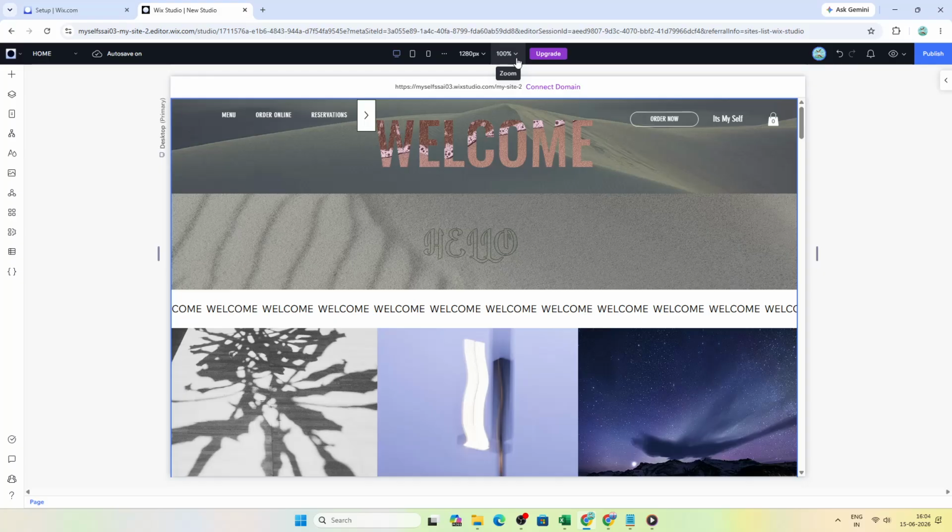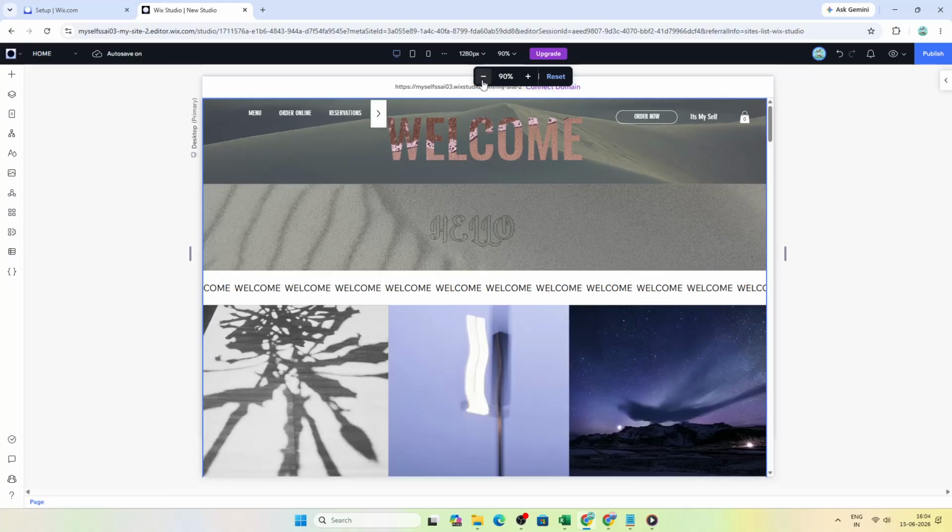This zoom indicator appears right next to the breakpoint icons, so if you are not seeing it immediately, that's the area to focus on. After you locate the zoom percentage, click the minus icon next to it. This is the control used to zoom out and lower the current zoom value. Each time you click the minus button, the zoom level decreases by 10%.